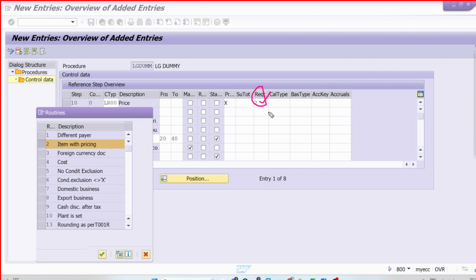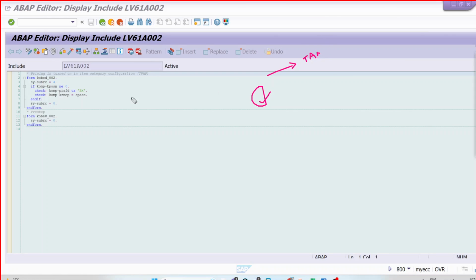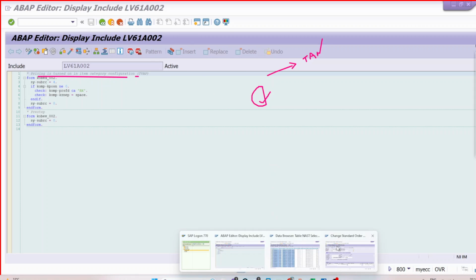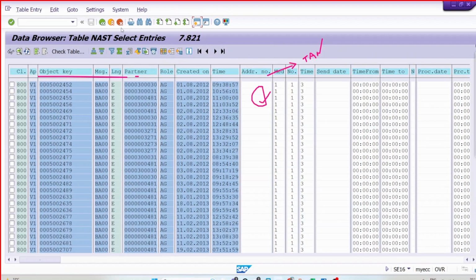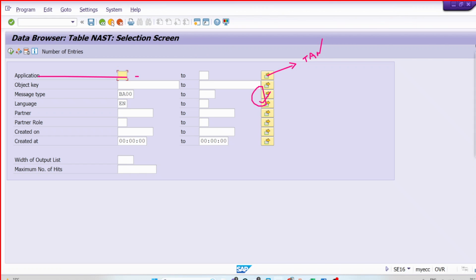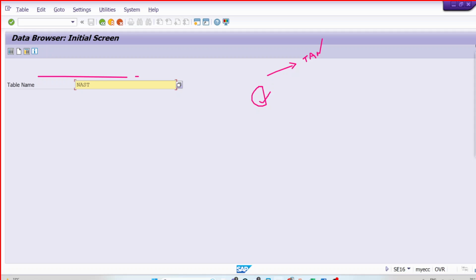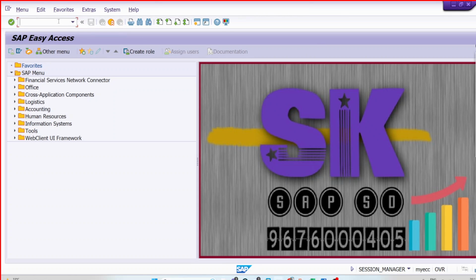I have maintained requirement 2. So what does your requirement 2 check? It will see what the item category of this particular line item is. So what is my item category? TAN. It will check whether pricing is turned on in the item category or not. We'll test this. Whenever you create any order for any material, the system will go to that particular line item and to the line item category. What is the transaction where you can configure item categories?